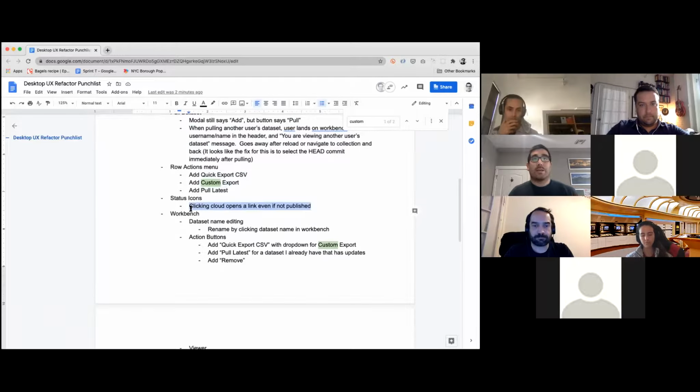This little bug with the status icons: if you click on the unpublished status icon, it still takes you to Query Cloud looking for a data set that doesn't exist. So we just need to make sure that that is not clickable.